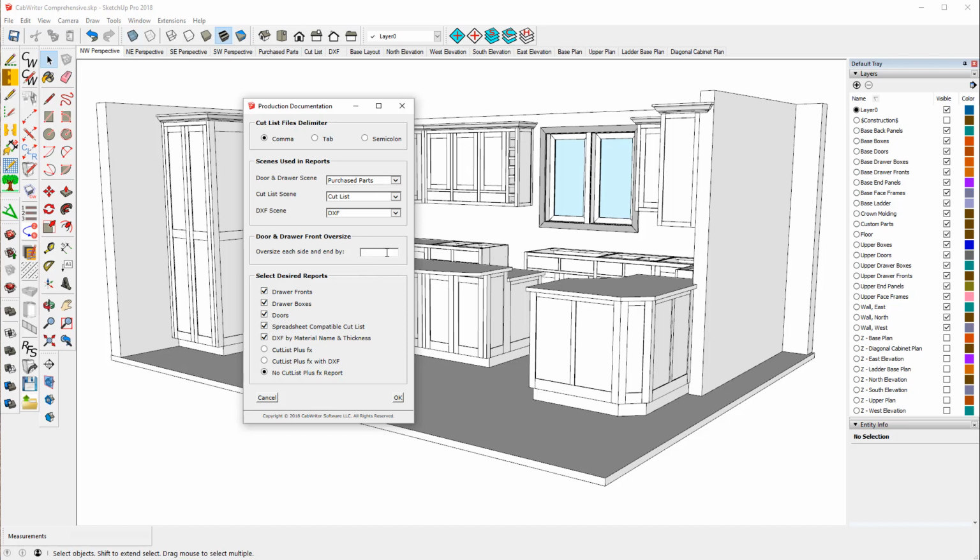If you want to oversize them, you can put a dimension in here, but remember, it applies to every edge. So if you put a 1/16 in there, it'll oversize every edge by a 1/16. Okay, I'm going to leave that blank.